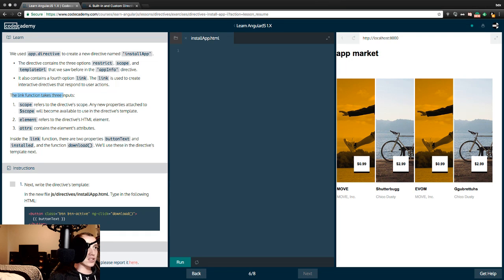The link function takes 3 inputs. 1. Scope refers to the directive's scope. Any new properties attached to scope will become available to use in the directive's template. 2. Element refers to the directive's HTML element. And 3... attrs, it's gotta be short for something. Attributes. My guess is it's attributes. Attrs? Oh, it does. It contains the element's attributes. Wow, my selective vision is just spectacular. I totally focused on only this and completely ignored that it's attributes.